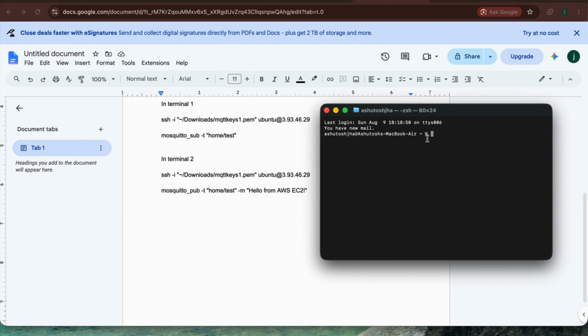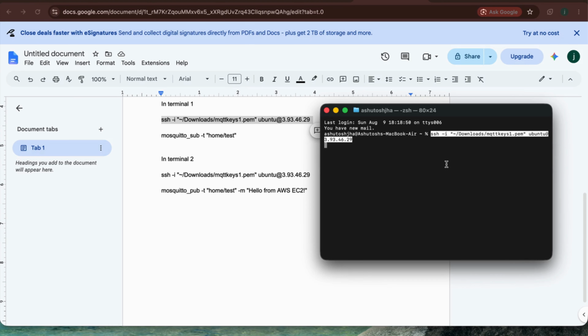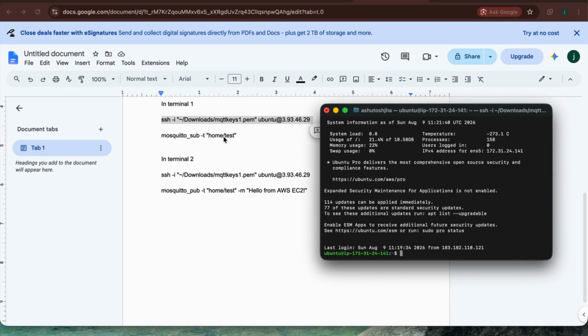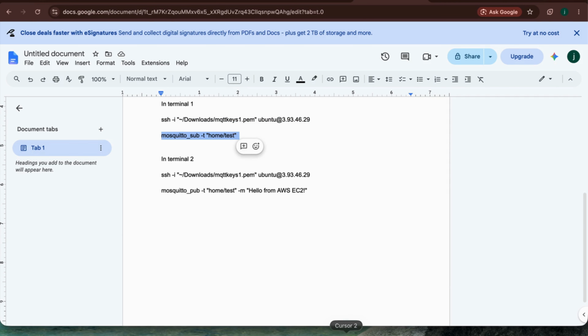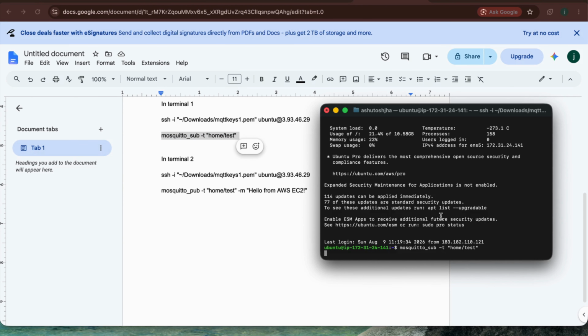So now let's do some testing, to see whether our Mosquitto MQTT is operational or not. First, open your terminal and give this command. With this command we are connecting via SSH to the EC2 instance. Okay, it is now connected, and now give this command. Okay, and now it is running.